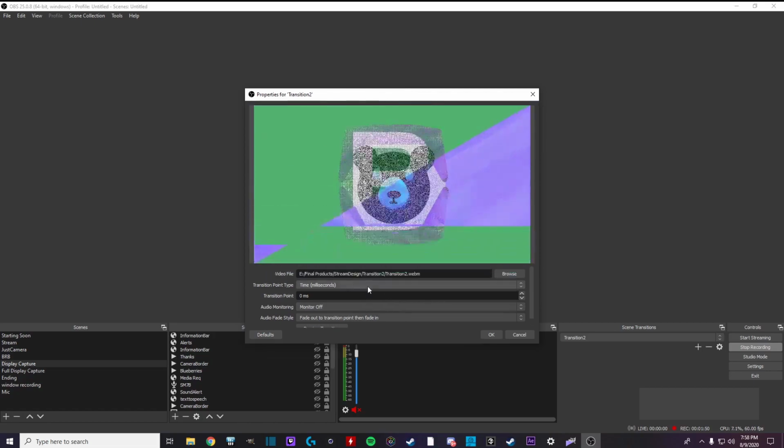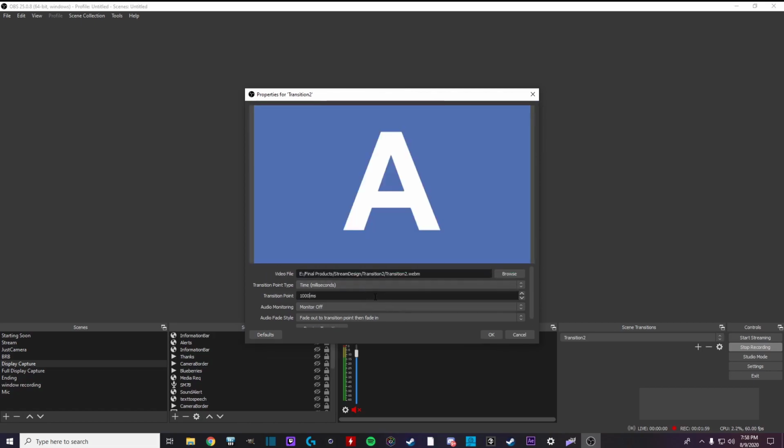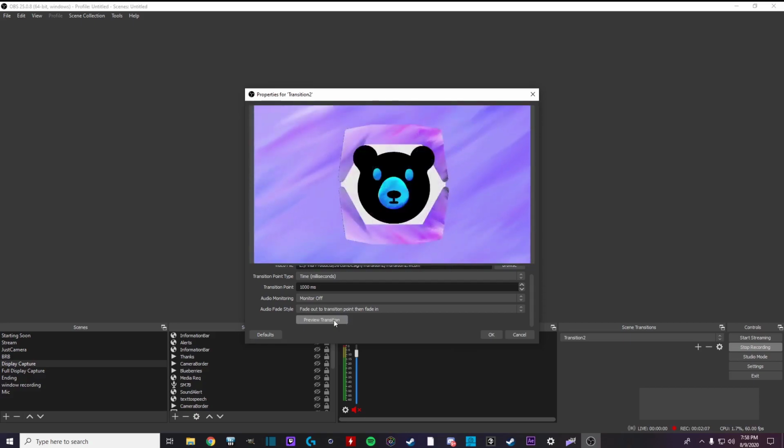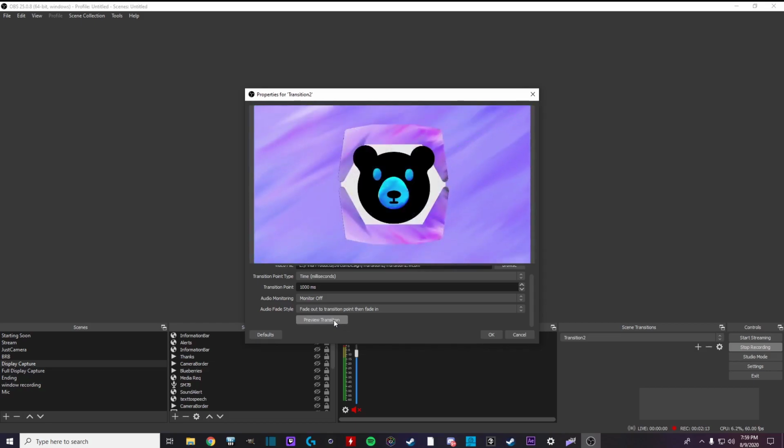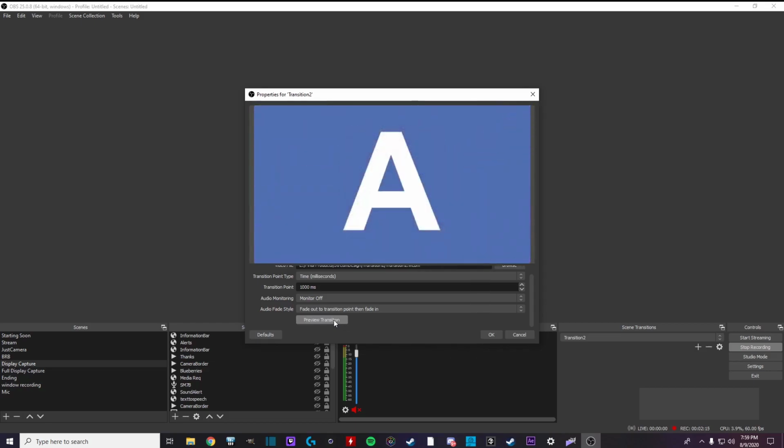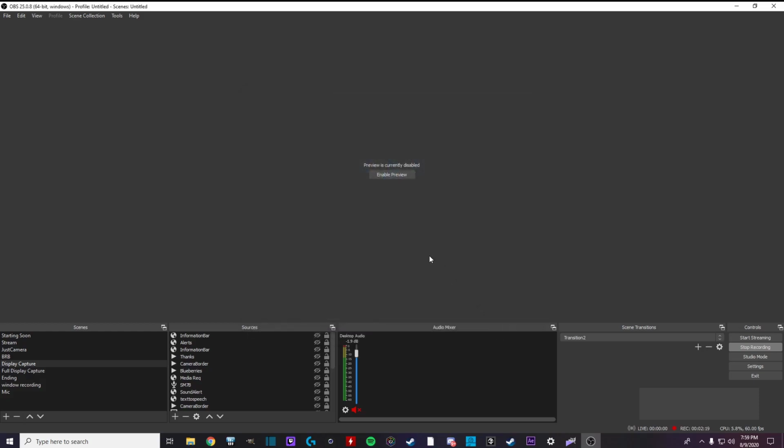We have to set a transition point using milliseconds. So we're going to use 1,000 milliseconds, which is 1 second. And then after that, we're going to click the preview transition button and you'll see A before the animation happens. And then once the animation happens, you see B in the background, showing you that the timing is correct. So you'll have to play with this for however long you made your animation.